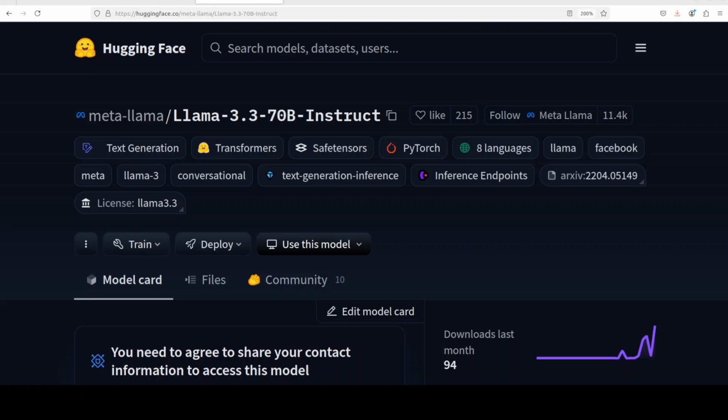Llama 3.3 uses an optimized transformer architecture and was trained on a massive dataset of 15 trillion tokens from publicly available sources. The model was fine-tuned using supervised fine-tuning and reinforcement learning with human feedback to align with human preferences for helpfulness and safety. The cool thing is that this model supports 8 languages including English, Hindi, French, German, Italian, Portuguese, Spanish, and Thai.